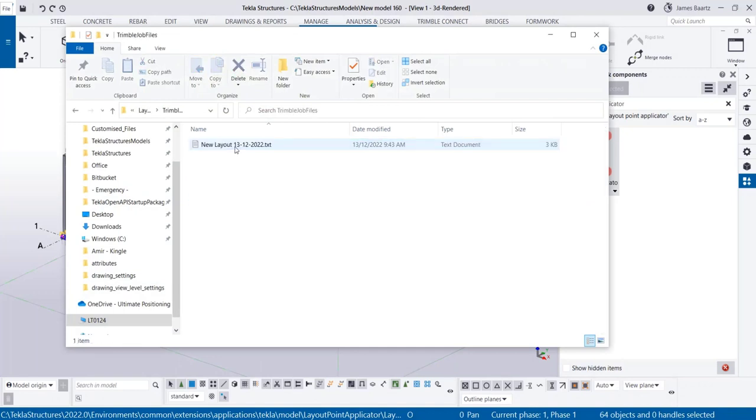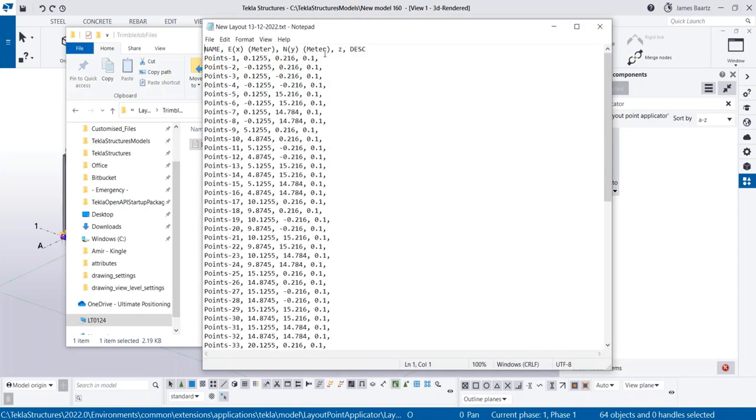So I'll just go through here. So this is our new file created. So you'll just see a simple text file telling us what the point is and then the XYZ description of it.